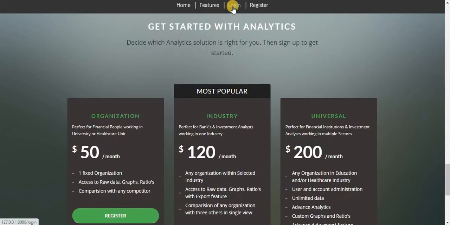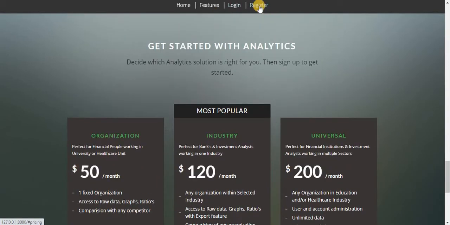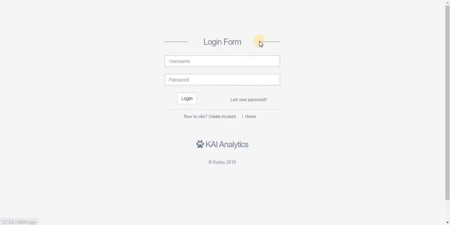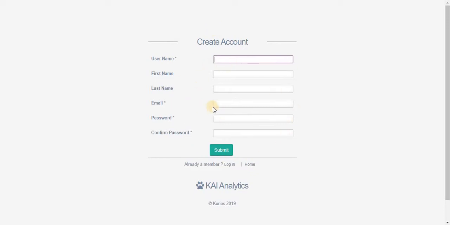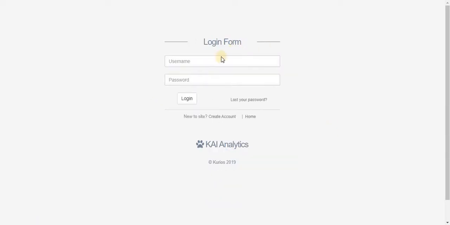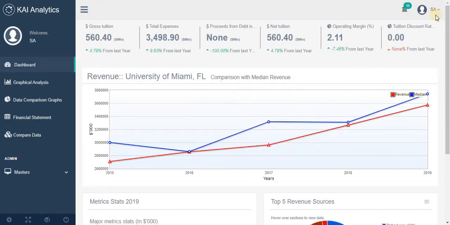The user needs to click to register, so that they can proceed to register and then log in to create an account. Just create an account and provide username, login name, first name, last name, and email password. If the user is already registered, then we just need to provide the username and password and log in onto the main screen. This is our dashboard where we are showing the data of a particular selected organization entity.